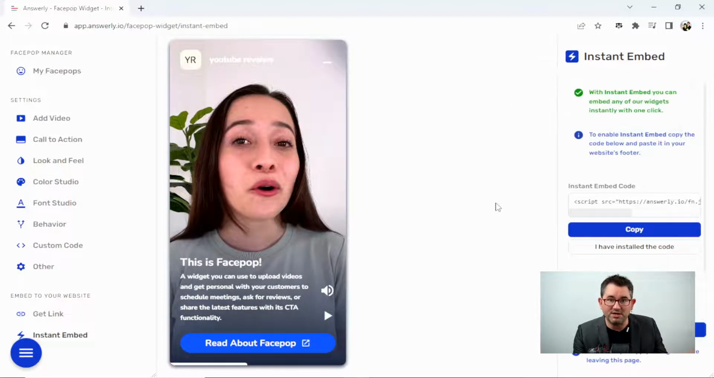That's all you need to do. So you don't have to have any coding knowledge or anything like this. You just hit copy, you add it to the footer of your website, and then this video, whenever somebody goes onto the website, will basically pop up in the corner and welcome them to the website, which is absolutely awesome because it makes your website look 100 times more professional, especially.